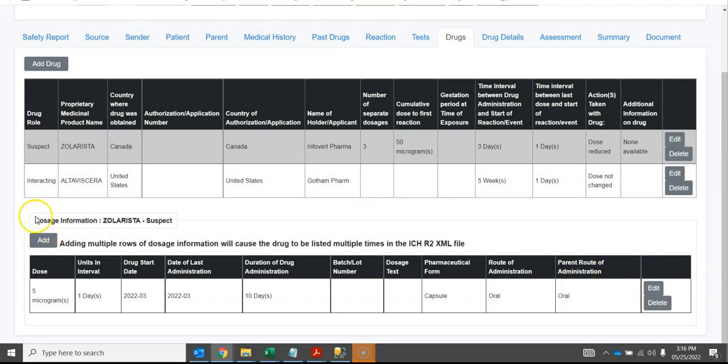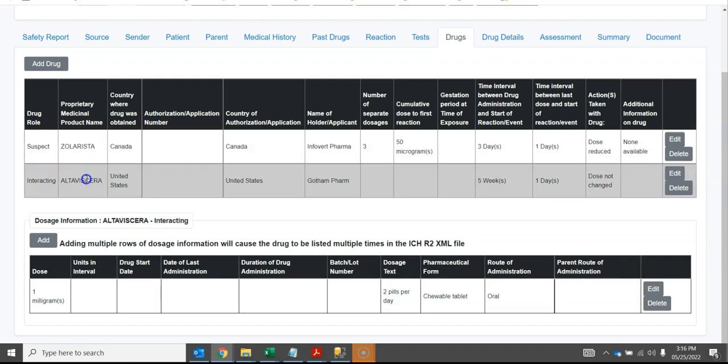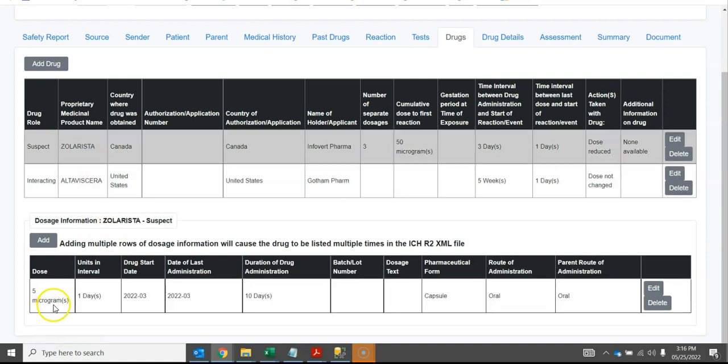But for each drug, there's also dosage information. So right now it says dosage information, Zolarista. And if I want to enter dosage information for Altavicera, I just click here and this changes to Altavicera, and then I can work with Altavicera's data. So let's go back to Zolarista. One of the things I've mentioned here is that adding multiple rows of dosage information will cause the drug to be listed multiple times in the R2 file. Because in the R2 specifications, we only enter one record, or the dosage is part of the same drug record.